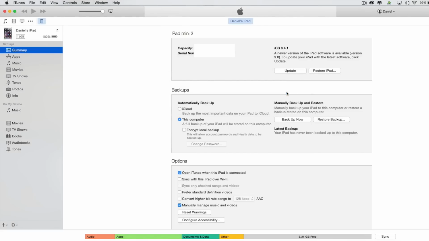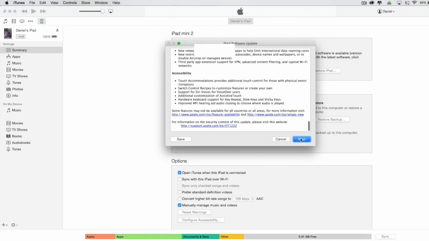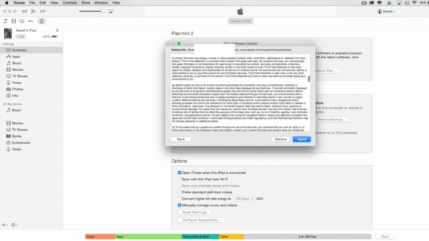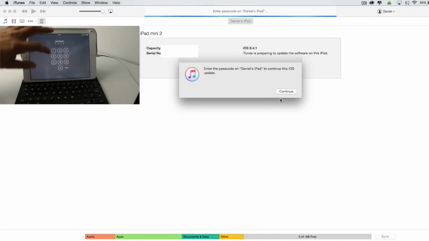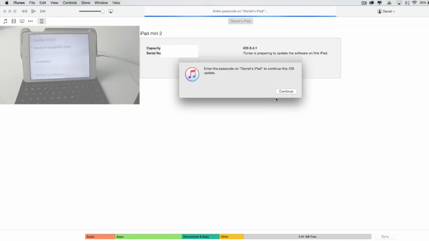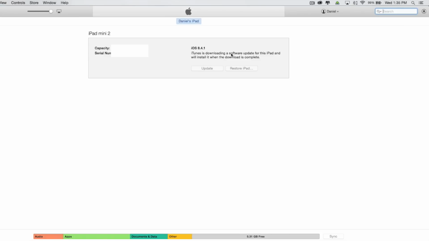We've got a little box here. We'll just scroll down and click next. We'll go ahead and scroll down and click agree. It's going to ask you to enter in your passcode, so we'll go ahead and do that. From this page, it's going to download the software and update it, and it'll install it when it's completed.